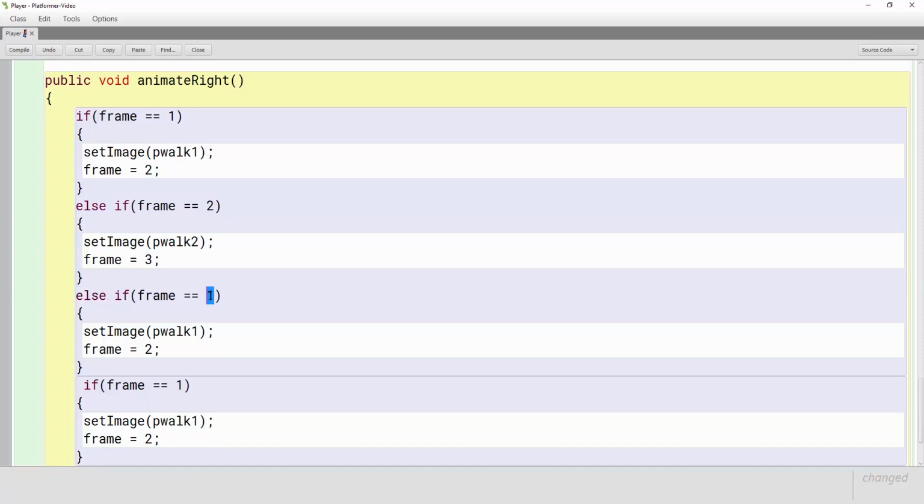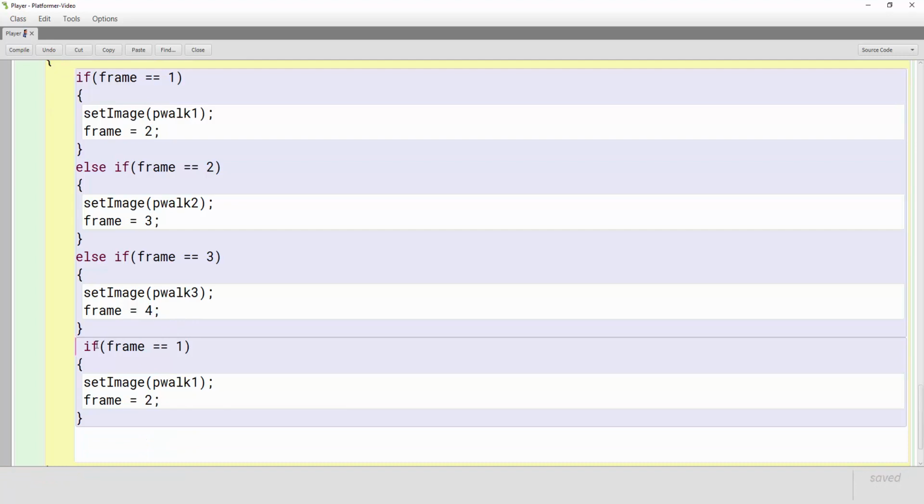And if I'm on frame 3, I'm going to show picture 3 and then go to frame 4. And then the last one I'm going to write else. I can do an else if here, or I could just do an else. So I'm just going to go with an else. Else show PWalk 4, and then the frame goes back to 1. So basically we have this big loop of images that is creating our animation.